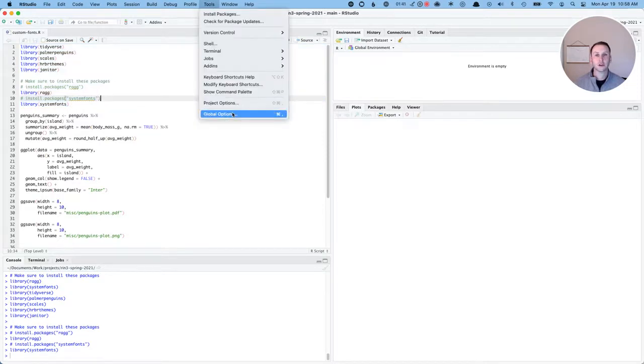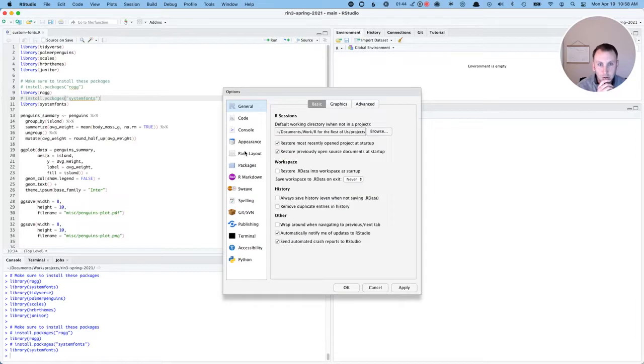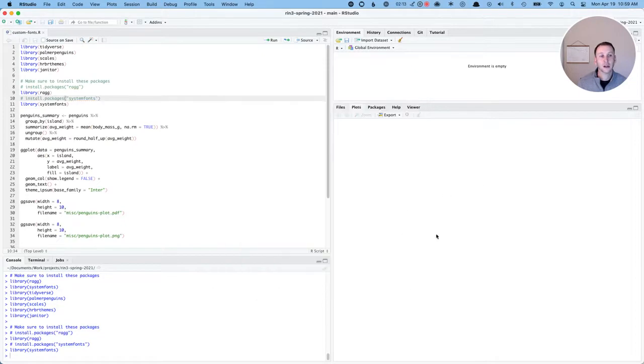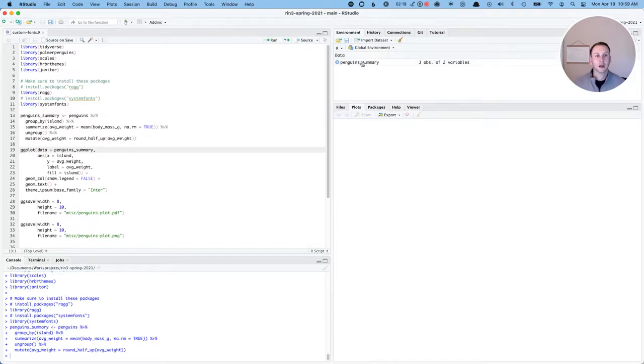First thing you're going to want to do is go to Tools, Global Options, and then go to the Graphics tab. You can see Graphics Device. This is basically what RStudio is using here to display the results plots. Go ahead and select AGG, which is the newer version. It comes from the ragg package, and is basically a different way of creating plots. So go ahead and select AGG, which will give you better results in terms of what shows up here.